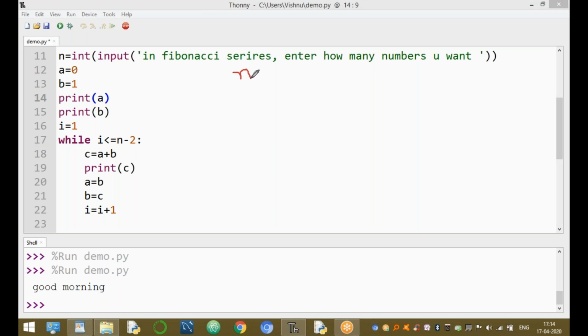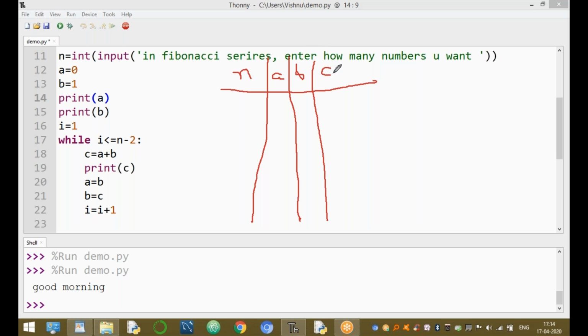So here, what is the n value? And what is the A value? And what is the B value? And what is the C value? And what is the output? What is the output of the Fibonacci series?